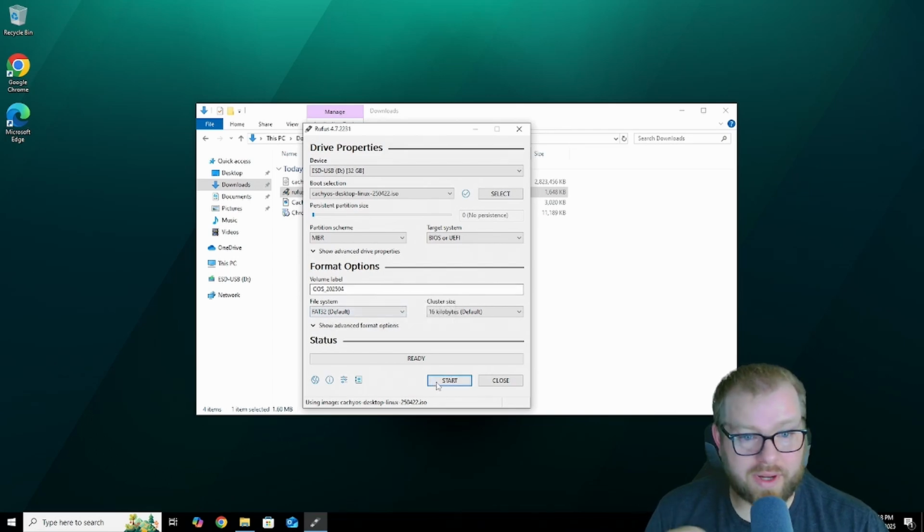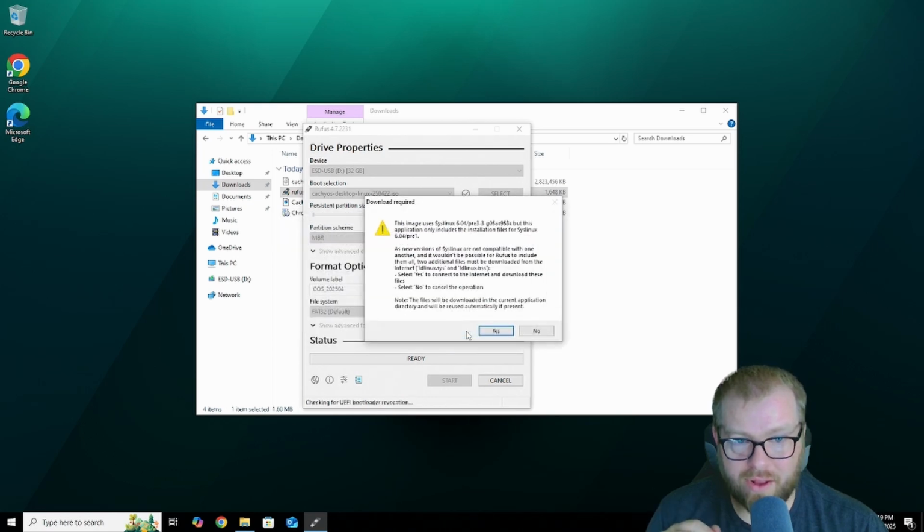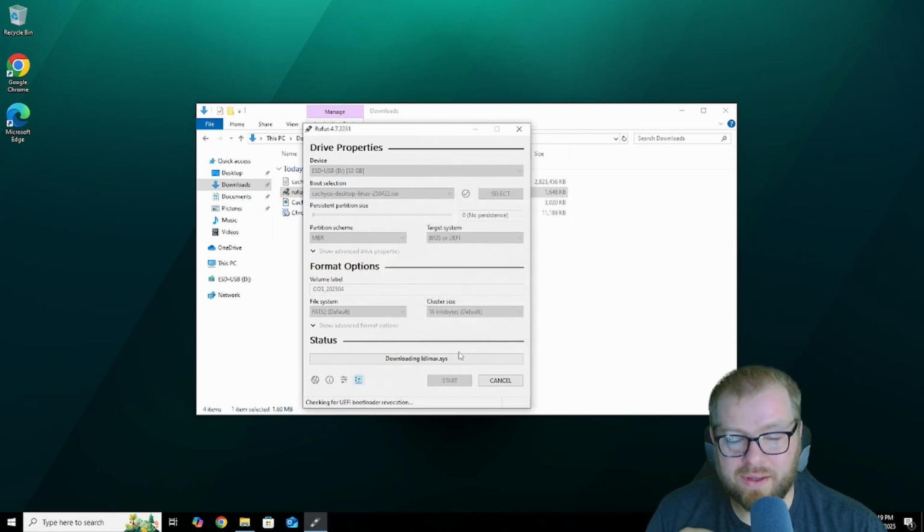And it says that it's ready to start. So we're going to go ahead and click start. Right, in ISO image mode. That's what's recommended. There's a whole hybrid OS and all that. So just go for that and then click yes.